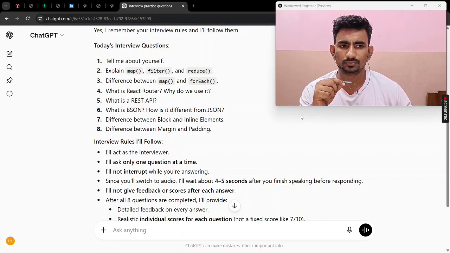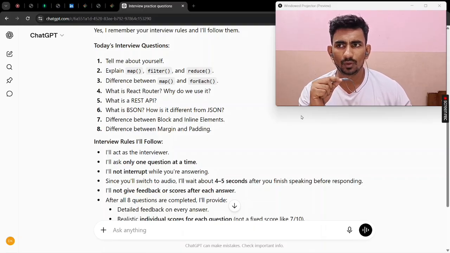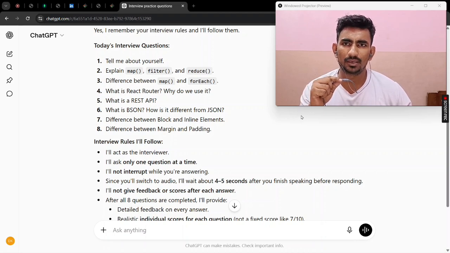Thanks. Question two. Explain map, filter, and reduce. Map, filter, and reduce are array methods that are used for processing data. Map is used whenever we have to transform each element of an array, and map returns a new array. Filter is used when we have to return only those elements which satisfy the condition. And reduce is used when we have to reduce elements, like sum or average, and it only returns a single value.